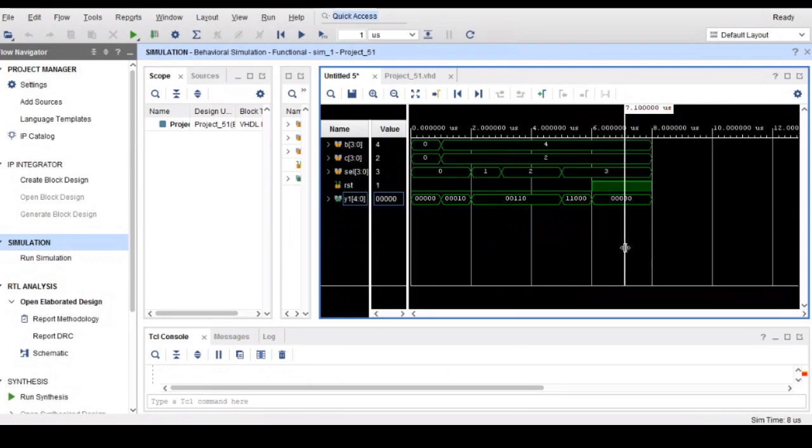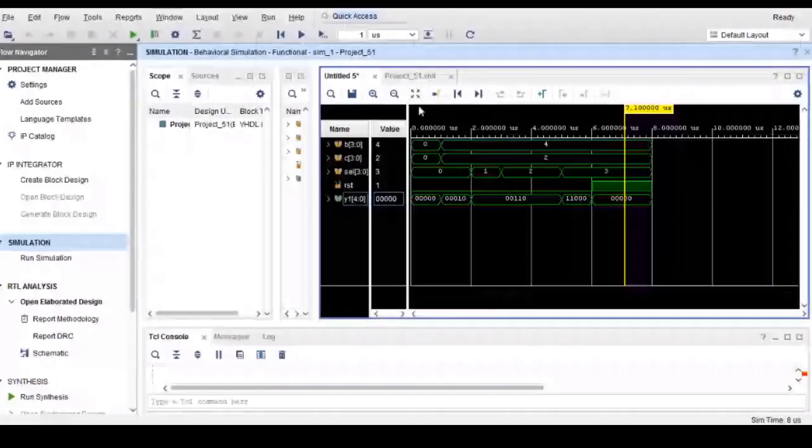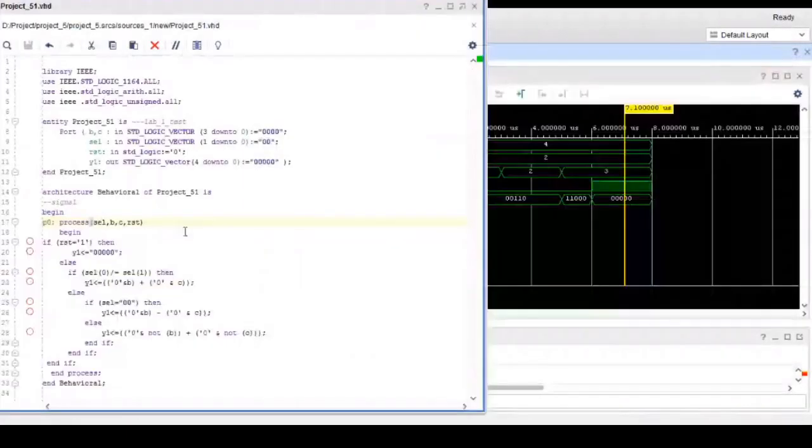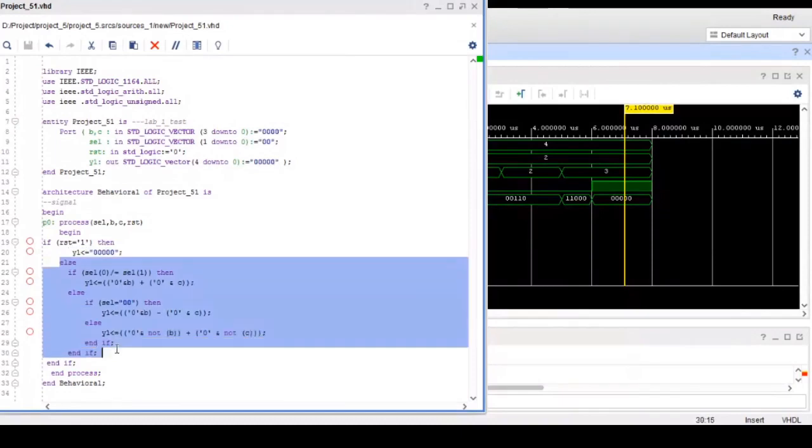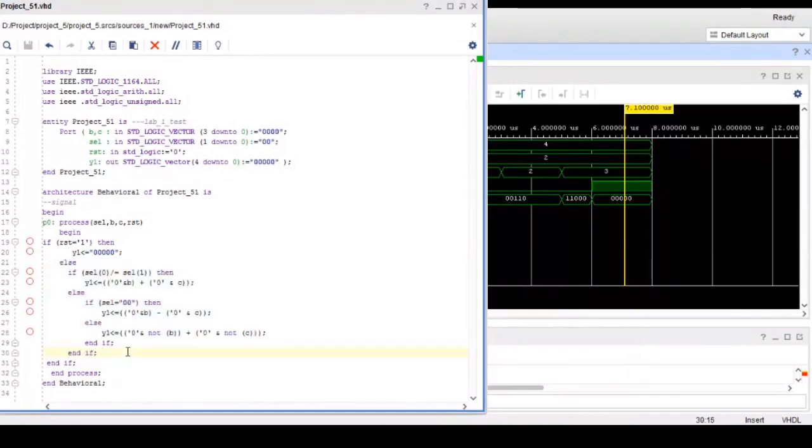Are you getting my screen? Yes, sir. Okay, so this is the first condition, the primary condition. That is why it is there at the top. That means everything will execute based on the reset value only. If reset equal to 1, then this will execute; the remaining things will not be executed. In fact, we don't want them either, because once reset is applied, Y1 should be reset to 0. That is why it is written: if RST equal to 1, then Y1 equal to 0, 0, 0.